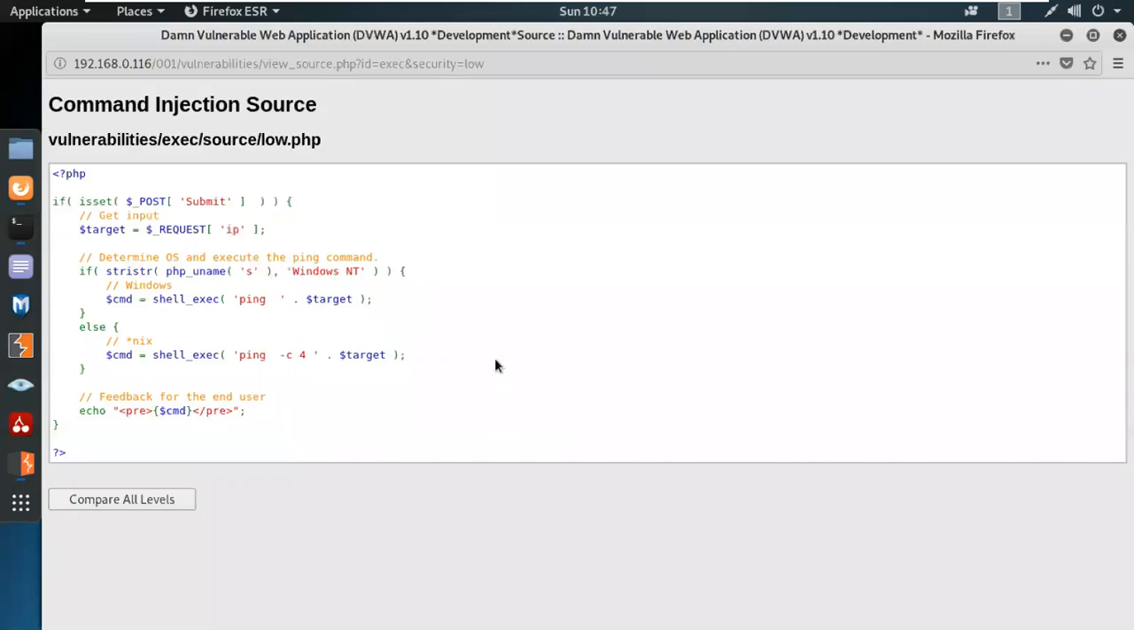So we have a proper PHP code on the server side. So over here, you can see there's a PHP code which is running a post method, and which is submitting an IP address over there on the server, and it determines the OS and executes the ping command. So it's on PHP Windows NT, and they have given a ping command to execute shell execution. Shell execution is all about your terminal executions, or you can say it's for Windows and Linux. If it's Linux, send four packets on the server side, and the feedback to the user is shown.